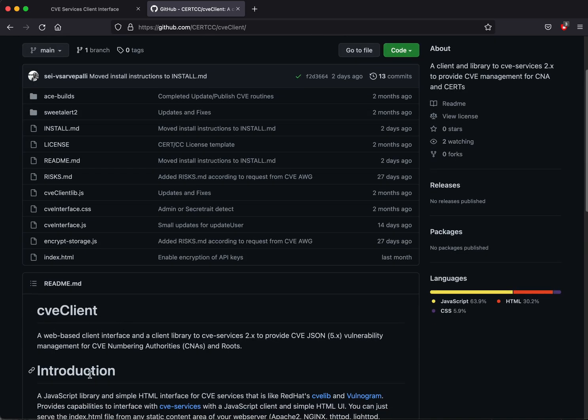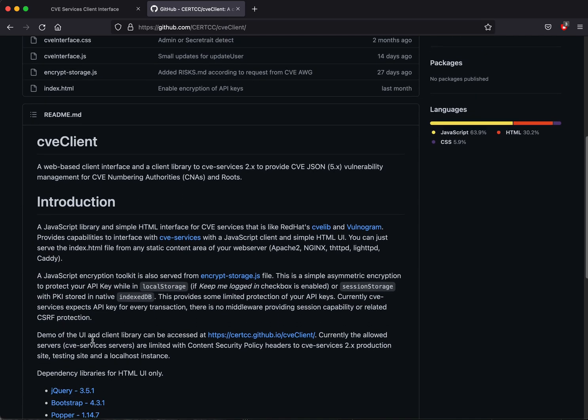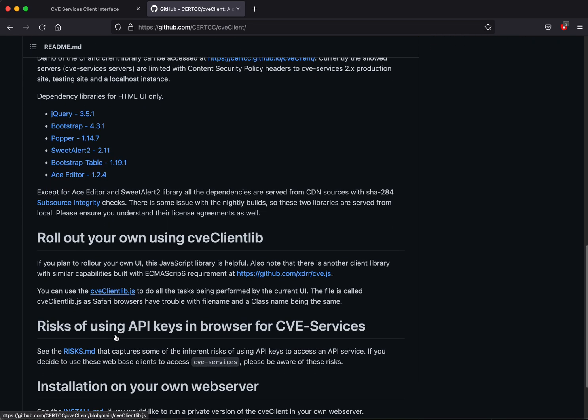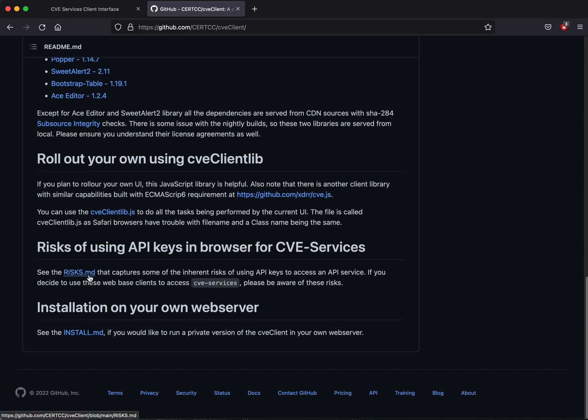The source code is available freely at GitHub. There's a few details about how to use the client and how you can roll out your own client using the libraries provided, both the CVE-Client libraries and the third-party library provided by another person to be able to manage your CVE records. And there's a small document that describes the risks of using your API keys in browsers and what may be ways to mitigate that.